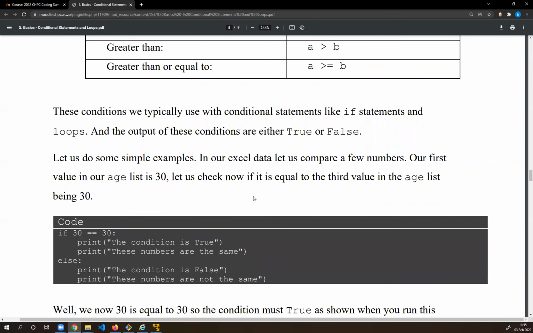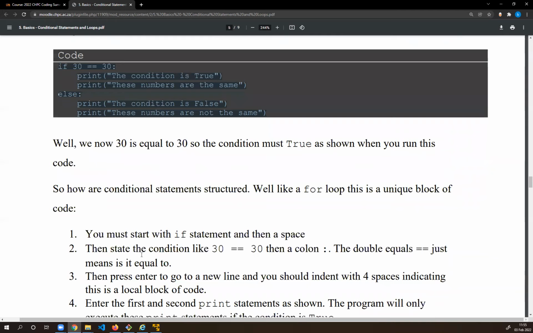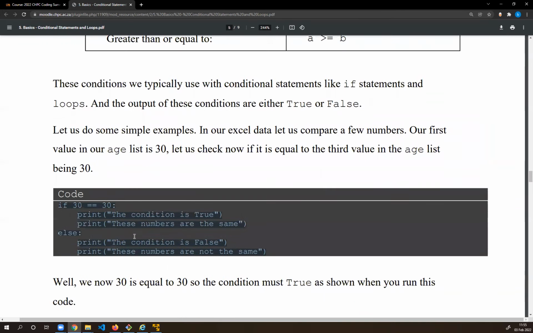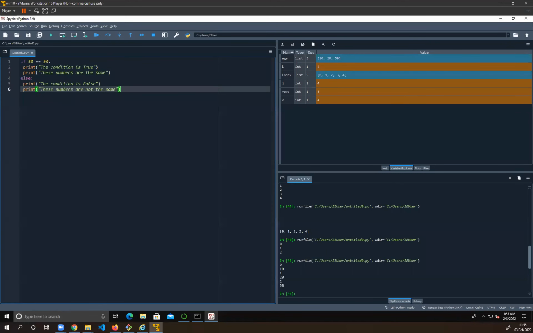How do you have conditions, right? If you want to check if something's true or false, how do you check that? You do it with an if statement, if else, and you can go through what that all means. Let's just copy and paste this and see what happens.